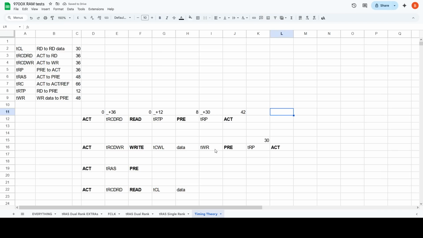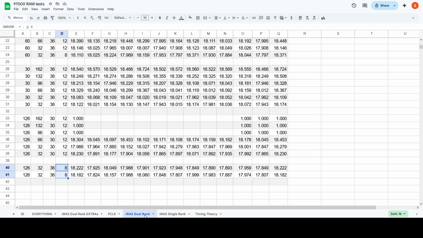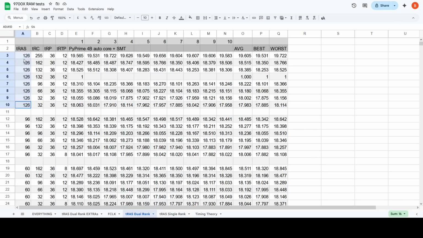But yeah, in actual testing, it doesn't really seem to make much of a difference. So whatever, I guess. The main takeaway for me from this testing is that evidently you can set tRAS to 126 and it's just fine. There's no downsides. Also, I need to test if you can run super low tRC even at high frequencies, because if you can, that would be very interesting from a performance perspective.